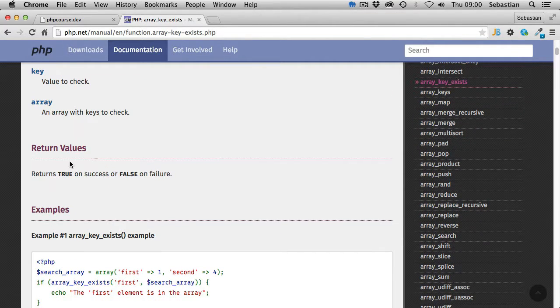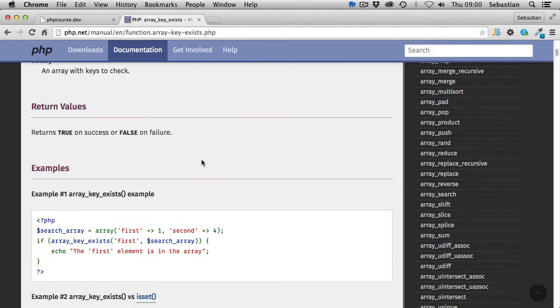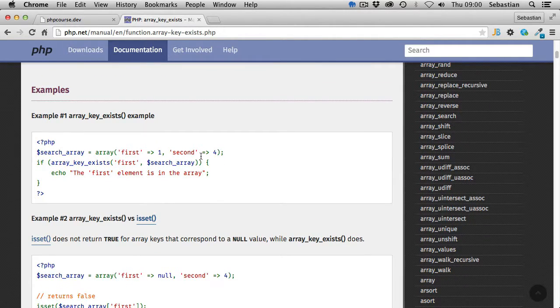And then we have obviously the fact that it returns true or false, and a few examples. The first one is a very simple one basically. So we have the array with 2 items, then we check if array key exists, checking for the first string, which obviously is inside of the array, and then this echo statement is triggered once this has evaluated to true.